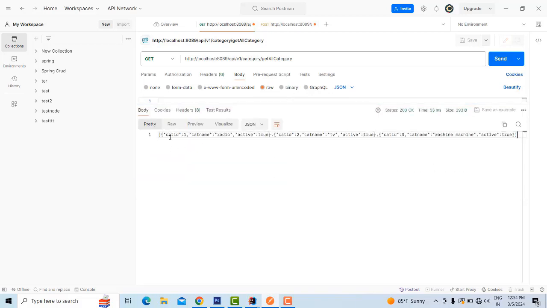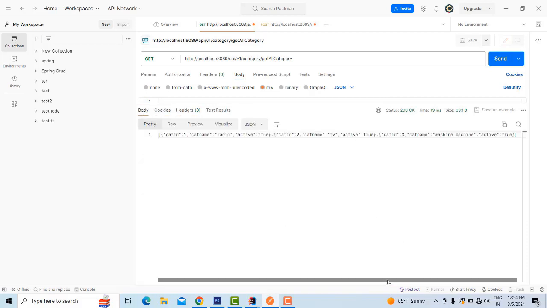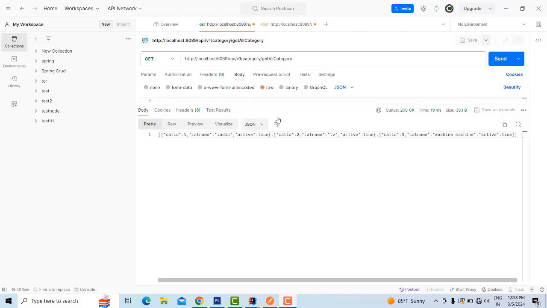It is coming. As you can see, it's coming successfully. Right, here it's working. So all the get category details should be displayed successfully. Right, perfect. Now view records is fine. Now I'm going to update the record.